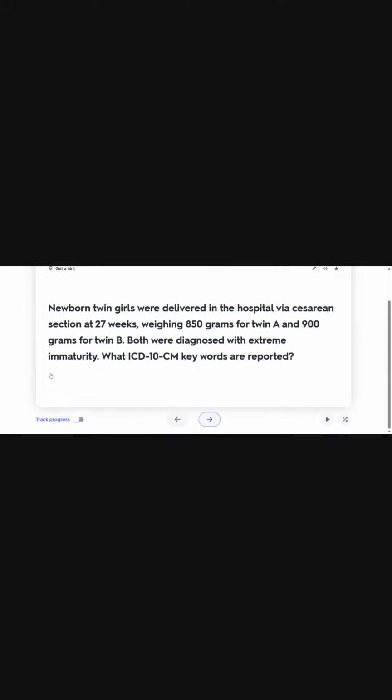So the scenario is going to be: newborn twin girls were delivered in the hospital via cesarean section at 27 weeks, weighing 850 grams for twin A and 900 grams for twin B. Both were diagnosed with extreme immaturity. So what keywords are we taking out of this scenario? Let me know in the chat, coders.